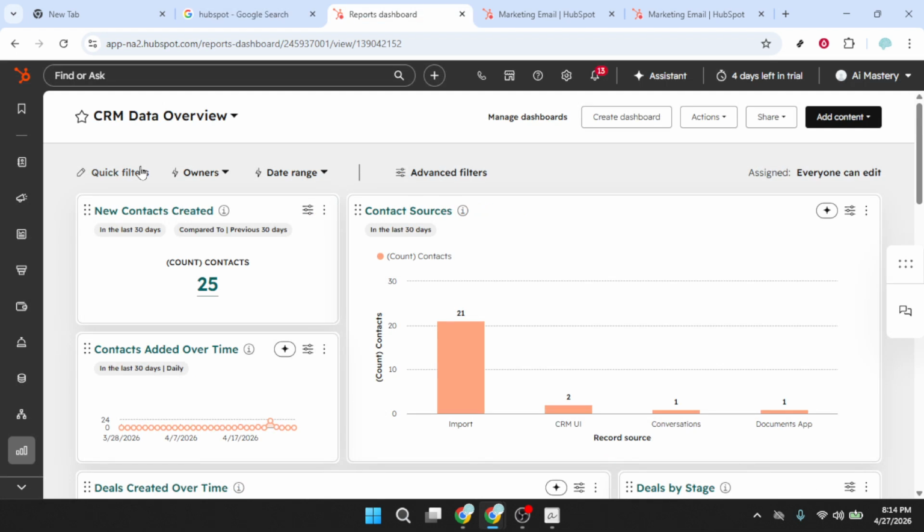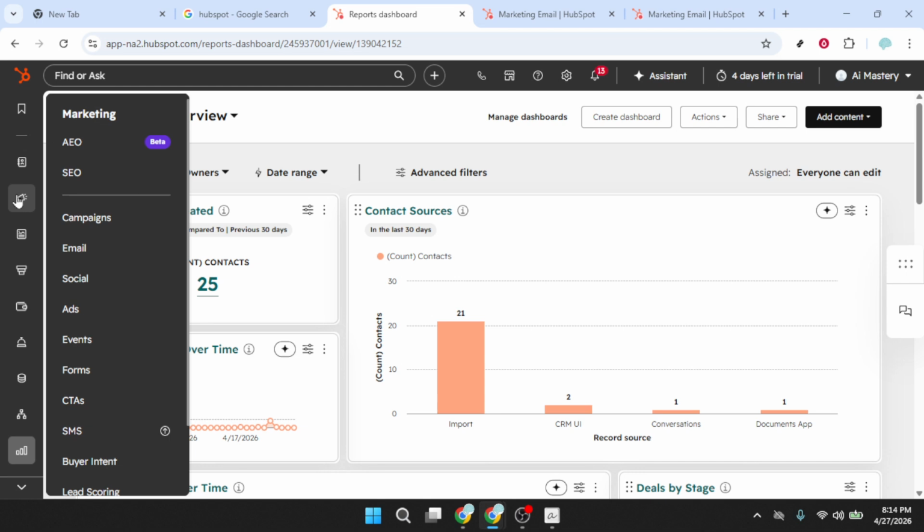Make sure you're using a profile with permission to access marketing email. If you use two-factor authentication, have your device handy so you can log in without delays. After you're in, look to the left sidebar and hover to reveal the main navigation. Find the marketing section. This is where HubSpot groups tools for campaigns, ads, and of course, email.